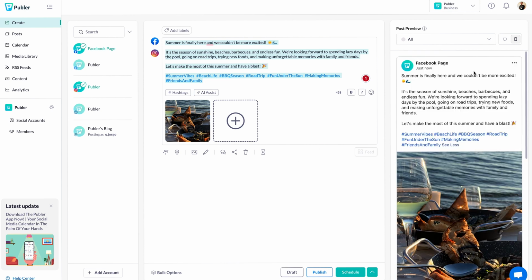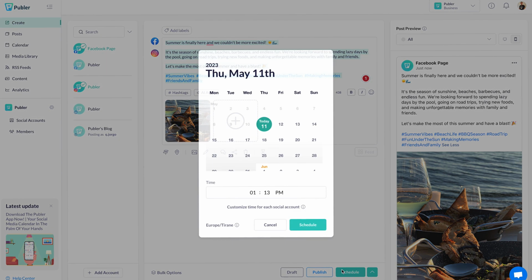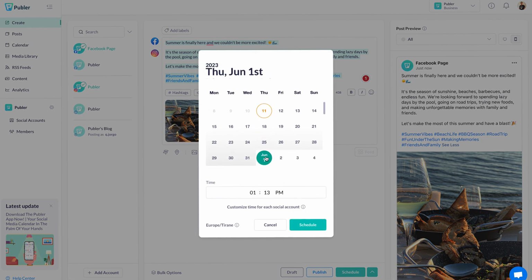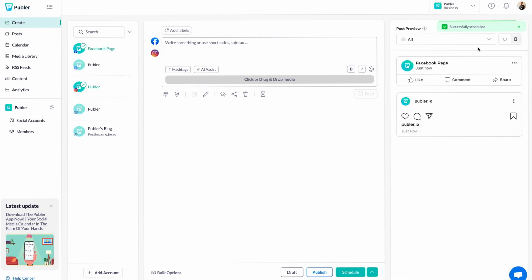If your screen happens to be smaller, then you will always see the preview button here, and you can preview the post on the right side here. Now I'm going to go ahead and schedule the post. So I'm going to choose schedule. I'm going to choose 1st of June, and let's choose 11 p.m. This post is successfully scheduled.